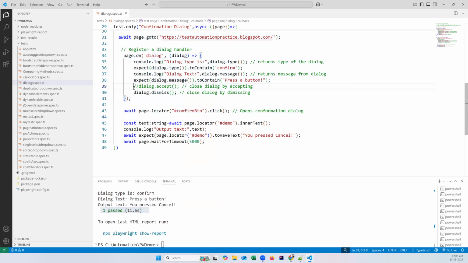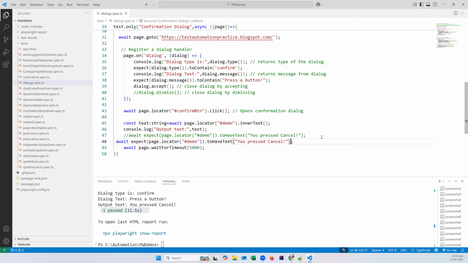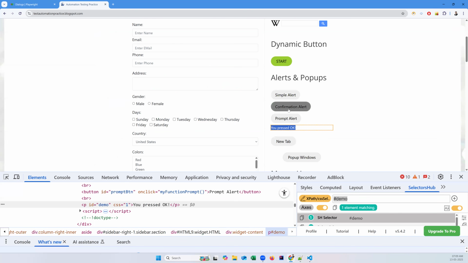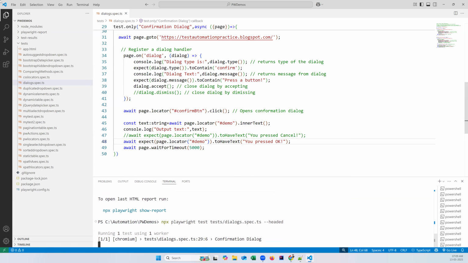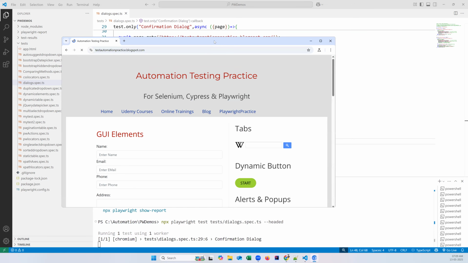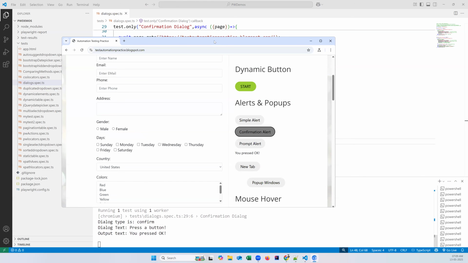Similarly, you can also do accept. When I say accept, the text will be different. Here we are printing the text. Now the assertion will be different. Same assertion, but we need to change the text. So I just add another assertion. When I click on this OK, now this is the message: "You pressed OK." Now I can change this. Run one more time. Okay, "You pressed OK." It is done.